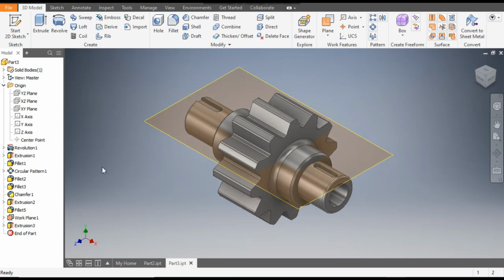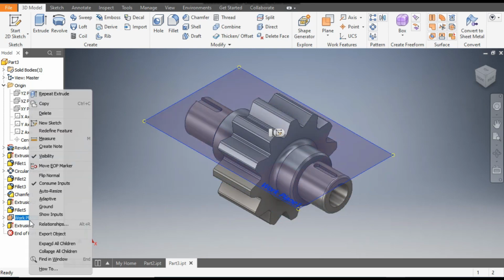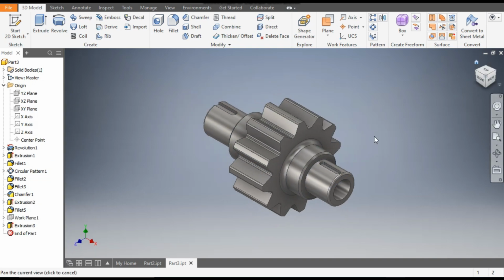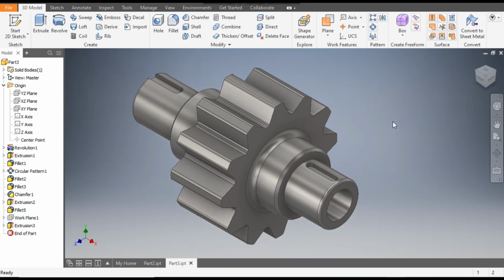You can hide this working plane: select this, right click, and turn off the visibility. Okay, so this is a basic model of how to construct a gear shaft in Autodesk Inventor software.